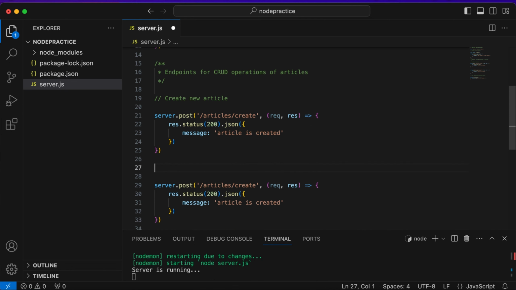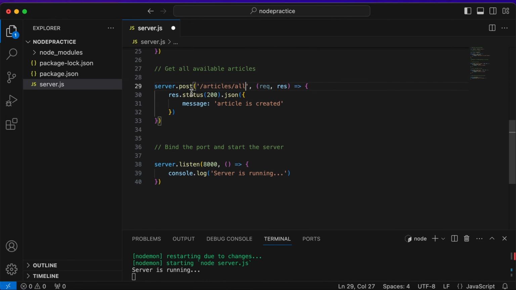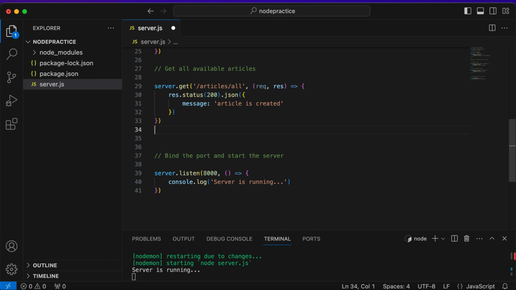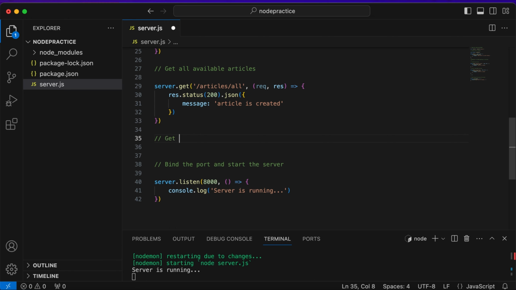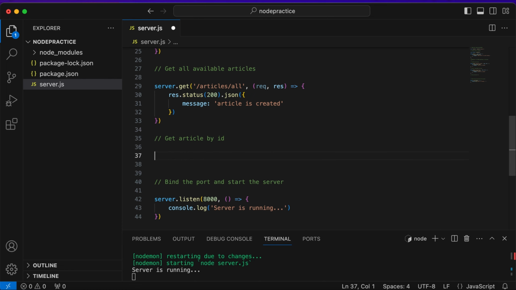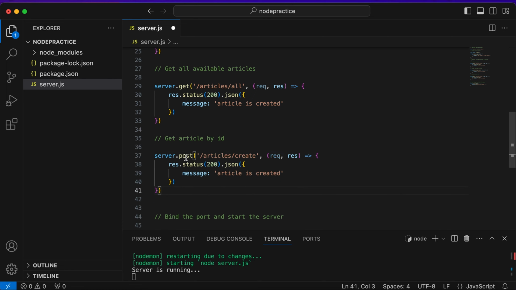Now the next endpoint is get all available articles. articles all. This is the get endpoint. Like that, get article by ID. This is again a get request. Instead of create, mention a path parameter. Here ID is the path parameter.